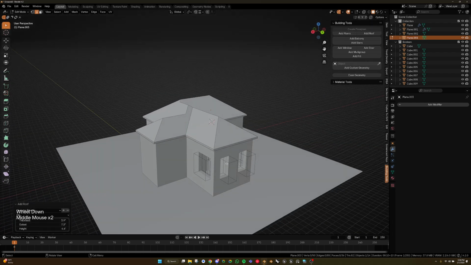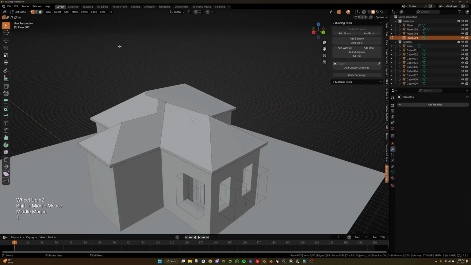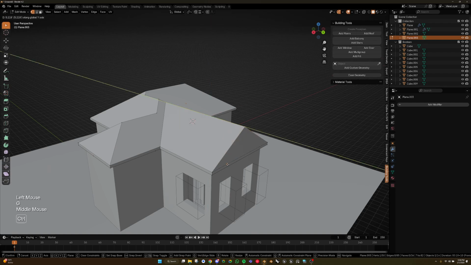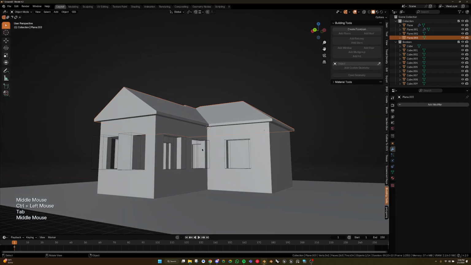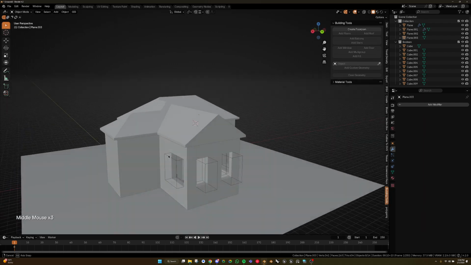So if at any point you don't want a hip roof here and you want a gable roof, you can just go to vertex select by pressing 1. Select this, move it, and then there you go, there's your hip roof. So that's basically how you can create a simple house in Blender.